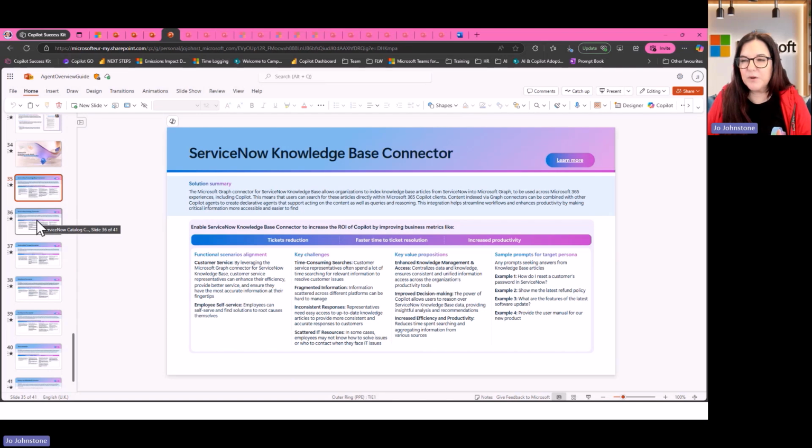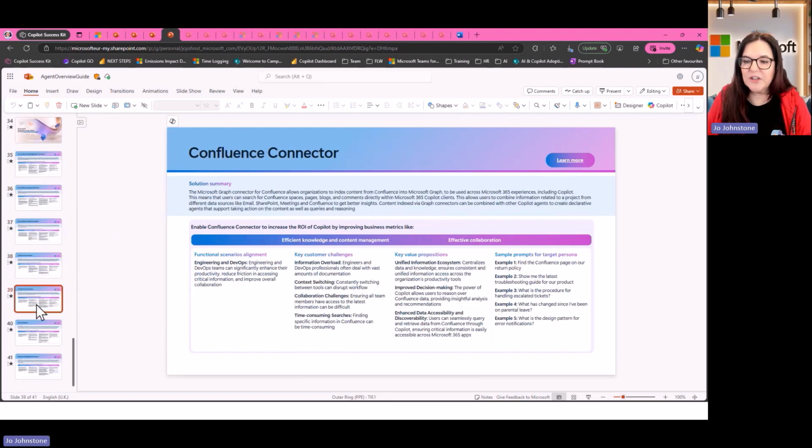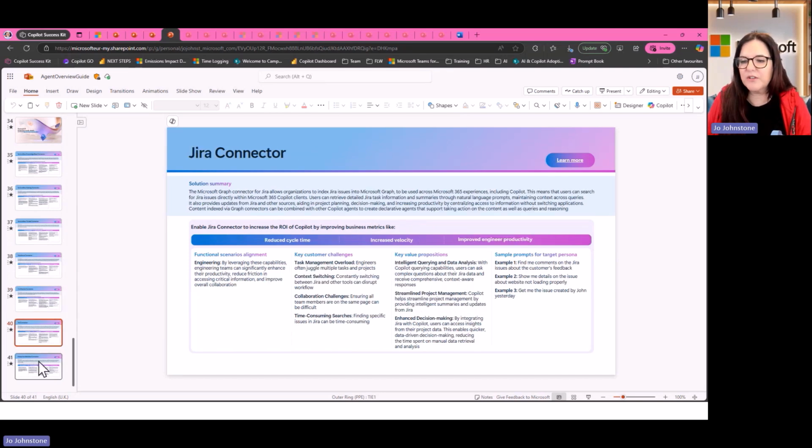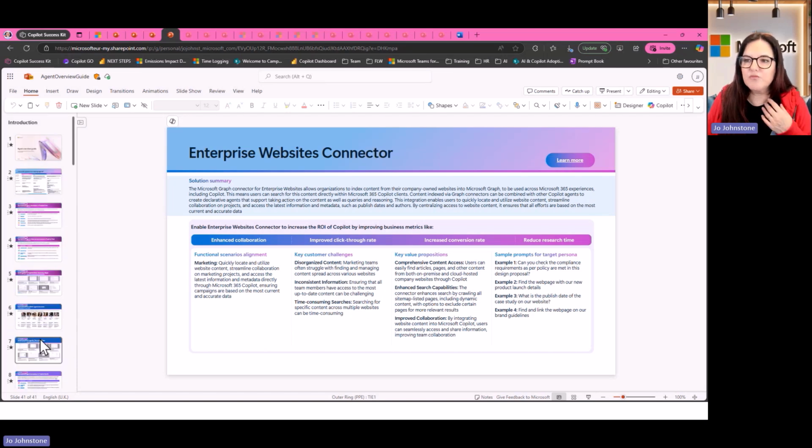And then, as I said, more complex ones, we start thinking about graph connectors. ServiceNow is obviously a big one for lots of customers. That's a real win. Salesforce connector, Confluence is another big win for a lot of our customers, and definitely Jira for our IT teams as well. So really great. That's the agent overview guide.